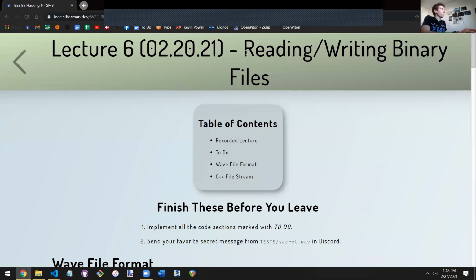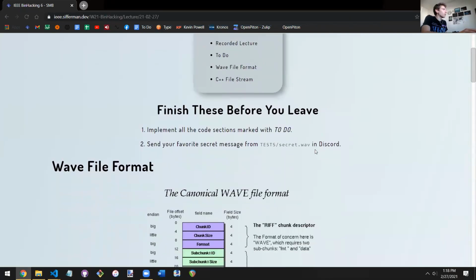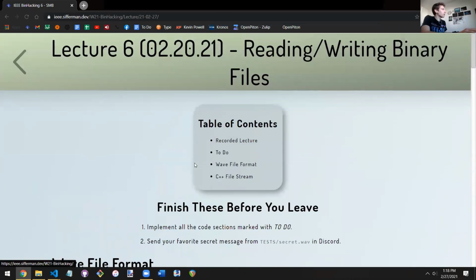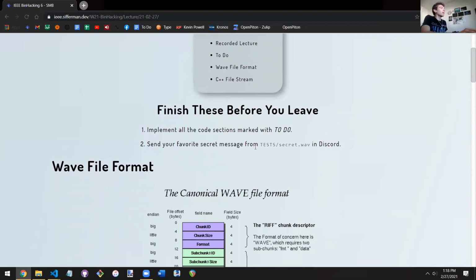So yeah, today we're learning about reading and writing binary files. What you will need to do before you leave is implement all the sections that are marked with TODO in the starter code. And you can get the starter code from last week. Once you implement everything, you should be able to open up tests/secret.wav, and it'll display some fancy message for you. Then pick out what your favorite message was from this file and put it in Discord.